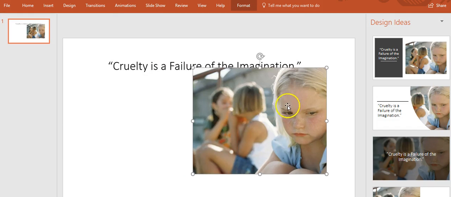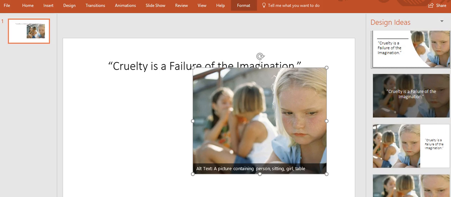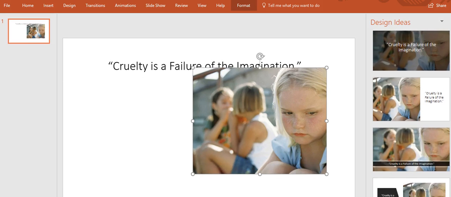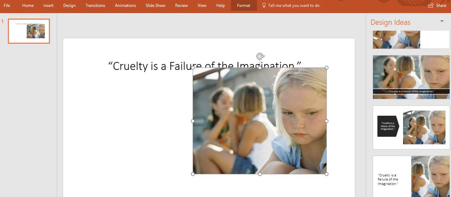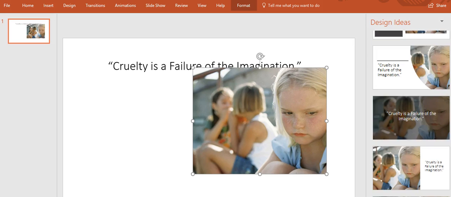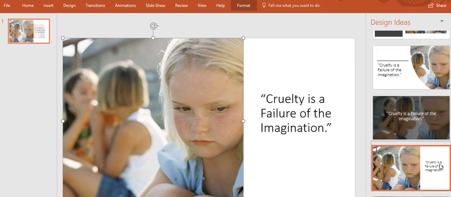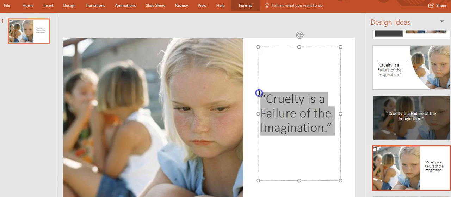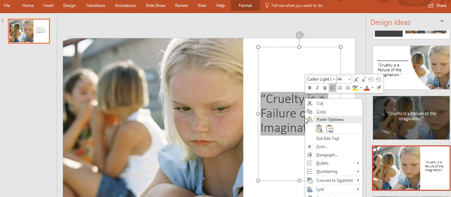Now, they're going to give you a lot of design ideas over here, and you can totally go with these if you want. It's not really doing me any favors, it's not really doing you any favors as far as learning the program, but hey, why not take the easy way out? So we'll go ahead and say this one right here, because that gives us some more time to work with our font. And what I'm going to do is highlight "cruelty is a failure of the imagination." I'm going to right click on it.